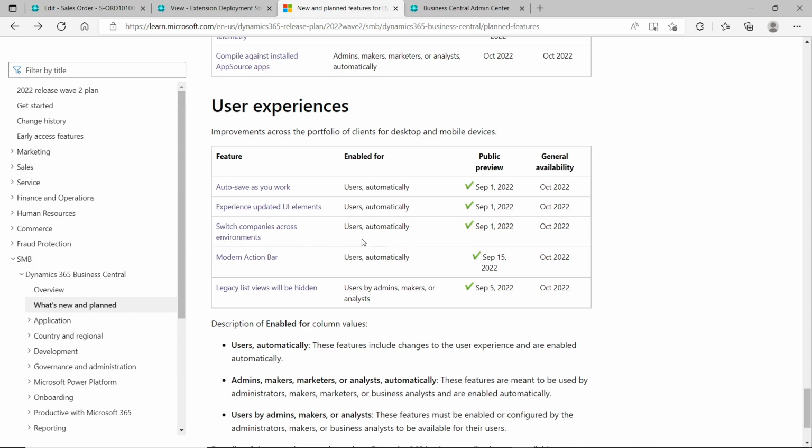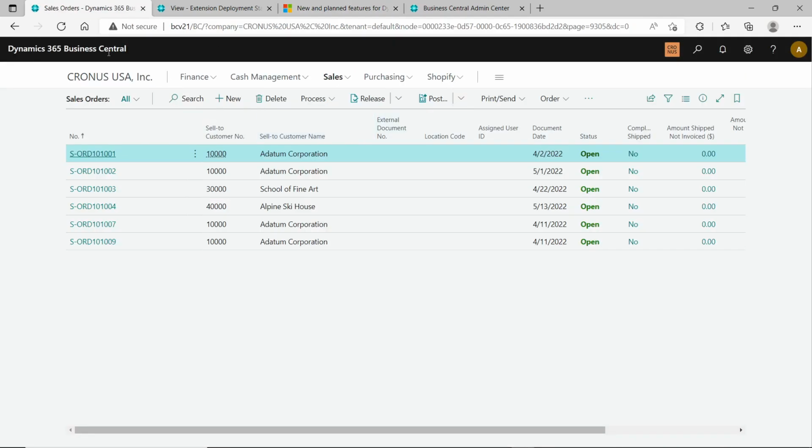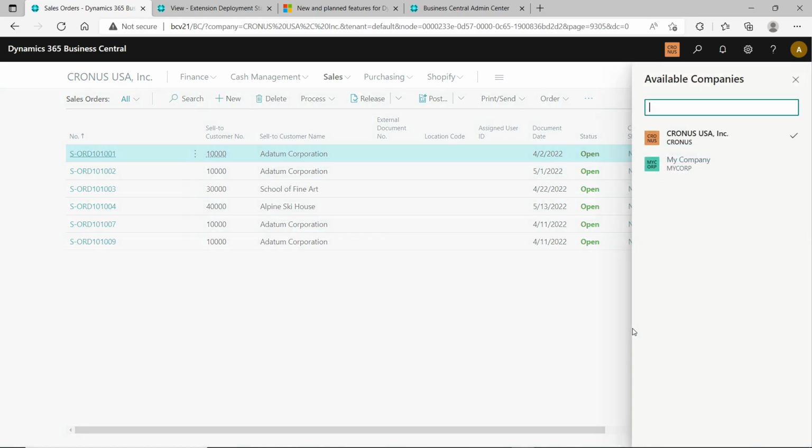Okay, and this feature: switch companies across environments. This is a fun feature. I like that. No matter where you are in your Business Central, you can just press Control O. This will bring up the available companies. In this Docker container, I only have one environment. I do not have multiple environments.